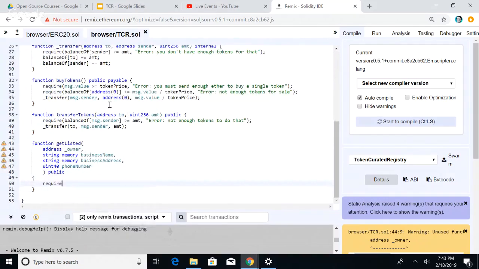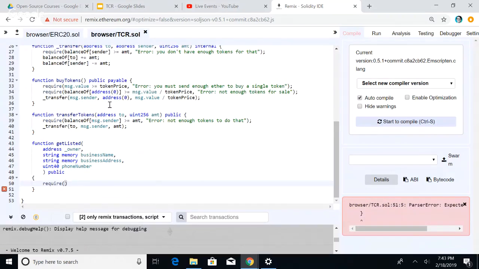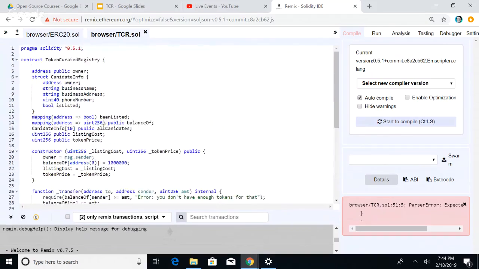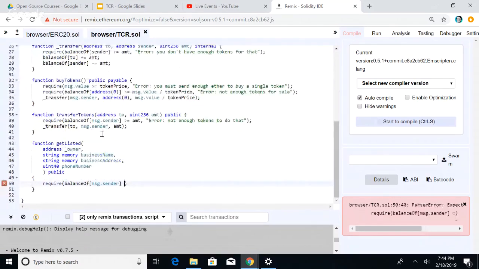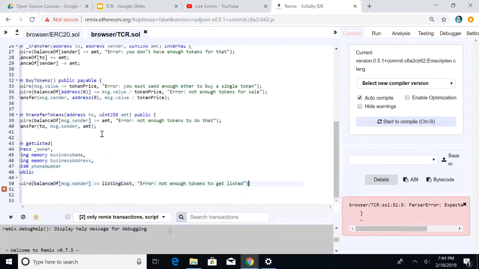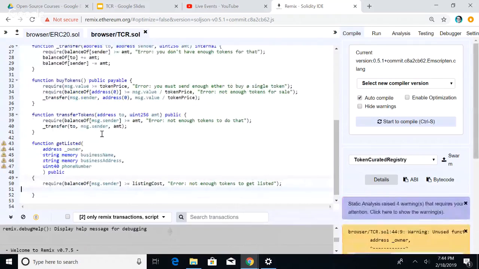So first off, remember what the initial requirement was to make a TCR? We essentially have to check that the balance of the person who's calling is equal to our cost to get listed. And we specified that up here. We said that was the listing cost. So make sure they actually send more than or equal to the amount of listing cost. Otherwise you say error, not enough tokens to get listed. Okay, perfect. And what else do we have to check?